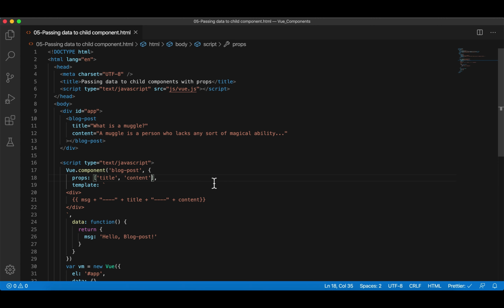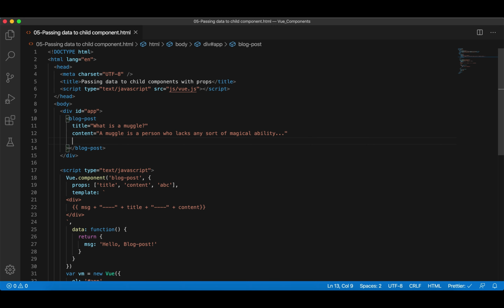What if I have a third one? So here I'm going to type ABC, a random one. Once I define a third prop, then in this tag, I get an additional attribute called ABC, and I can assign values. By using props, we can pass data from parent to child. So let me delete this.